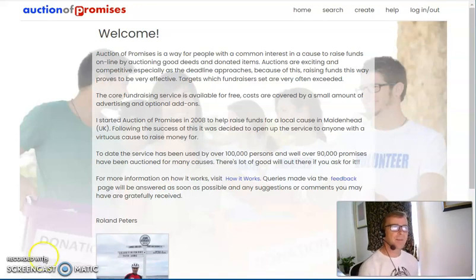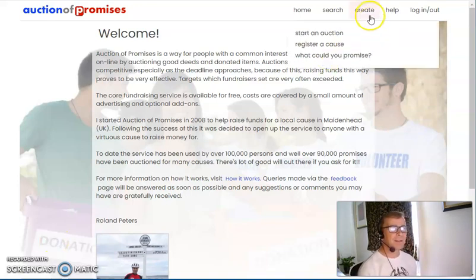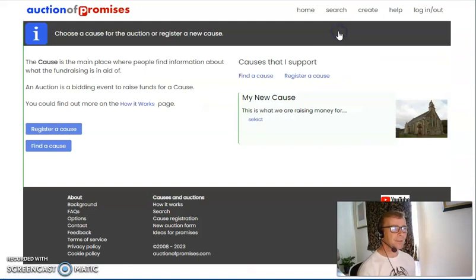I'm going to show you now how to create an auction on the Auction and Promises website. To do that, on the website, I'm going to go to the Create menu and start an auction. Now it may be that you already know the cause that the auction is going to be for, to raise money for, or you may need to register a new cause. If you need to register a new cause, please see the separate video on how to do that.